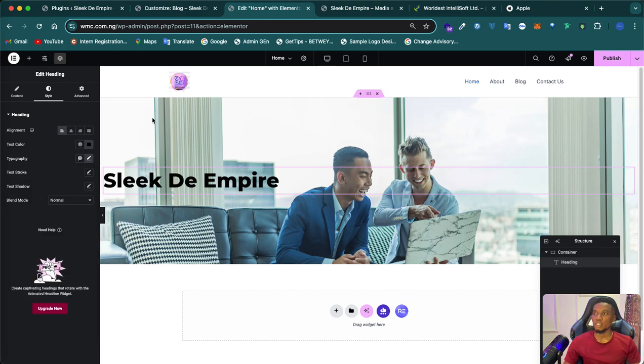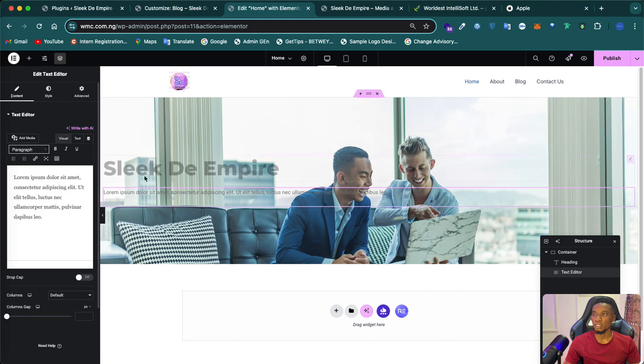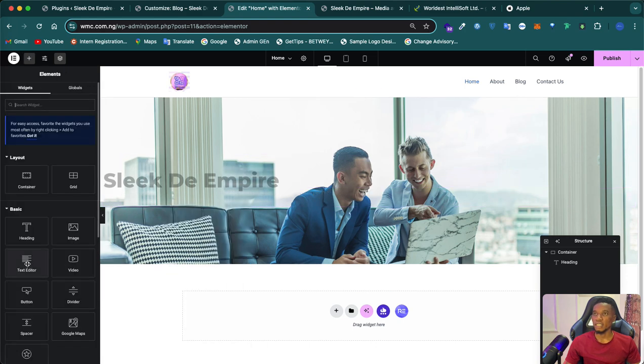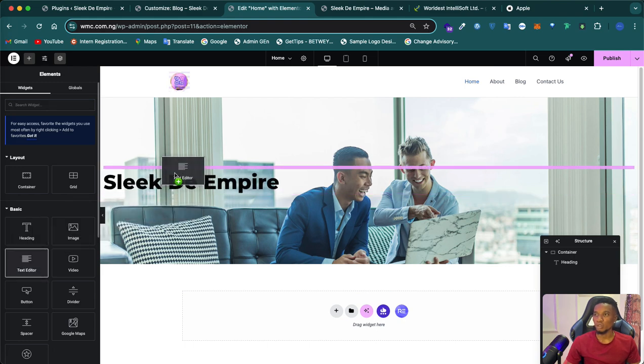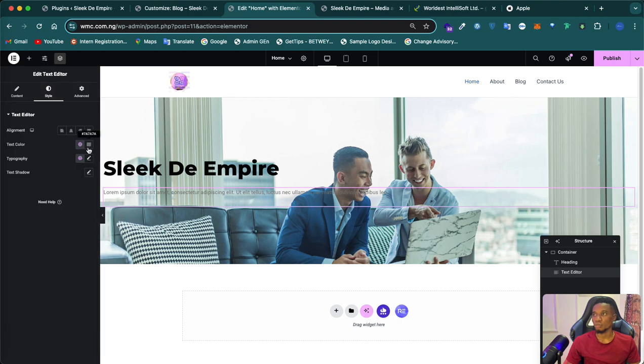The next one is to add the description text from our sample site. I just come here, let me delete that, sorry. So I have the text editor. The text editor is one that allows you to add paragraph text to your website. You can always drag it below, or put it anywhere, either below or above, but we are putting it below. Here, I will leave the default text that is there. I'm not editing anything. Let's change the color also to black.